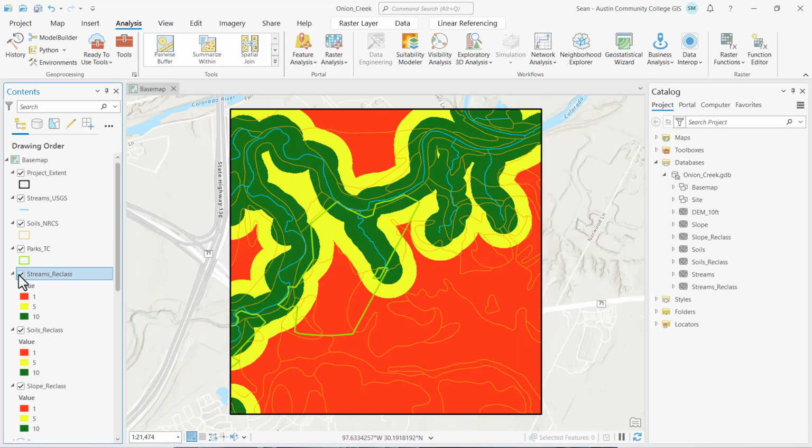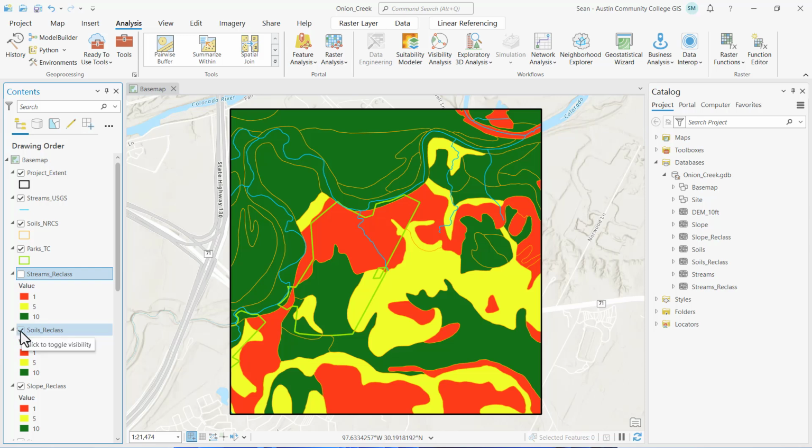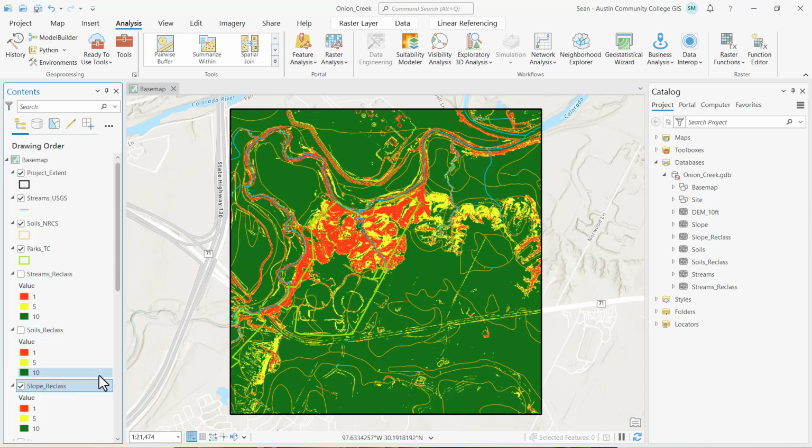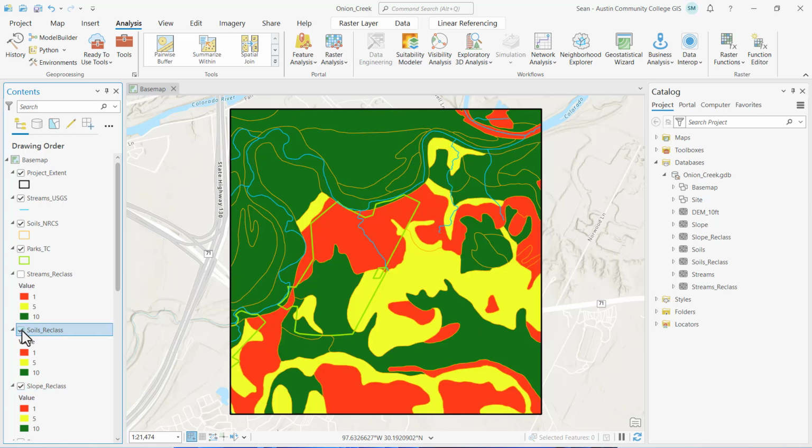Now let's review our reclassed layers. We'll start with the slope reclass, where we can see the flat areas both to the south and to the north, and then our less suitable areas along the ridgeline. For our soils, we can see that there are some suitable soils along Onion Creek and kind of on the top of the ridge, but right along the ridge are the most prone to erosion and least suitable.